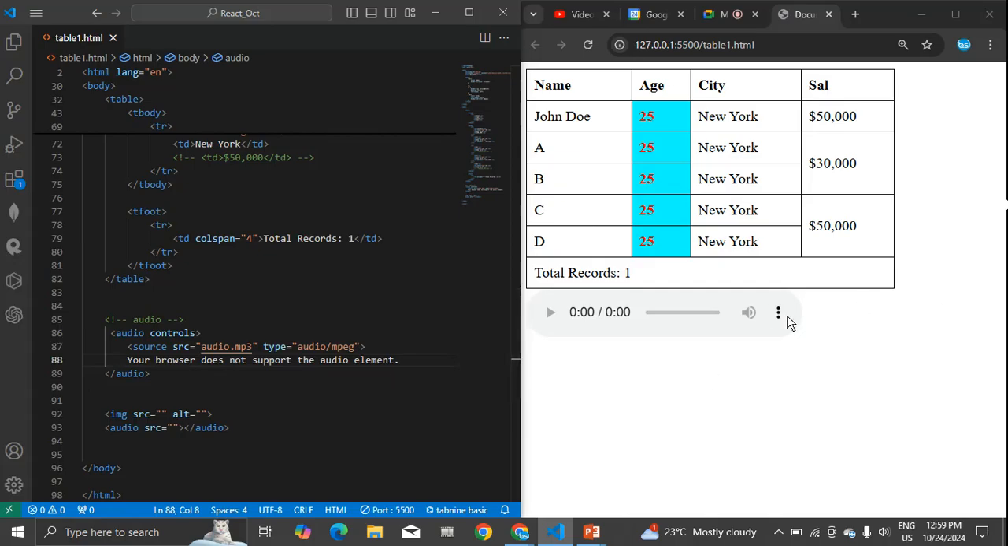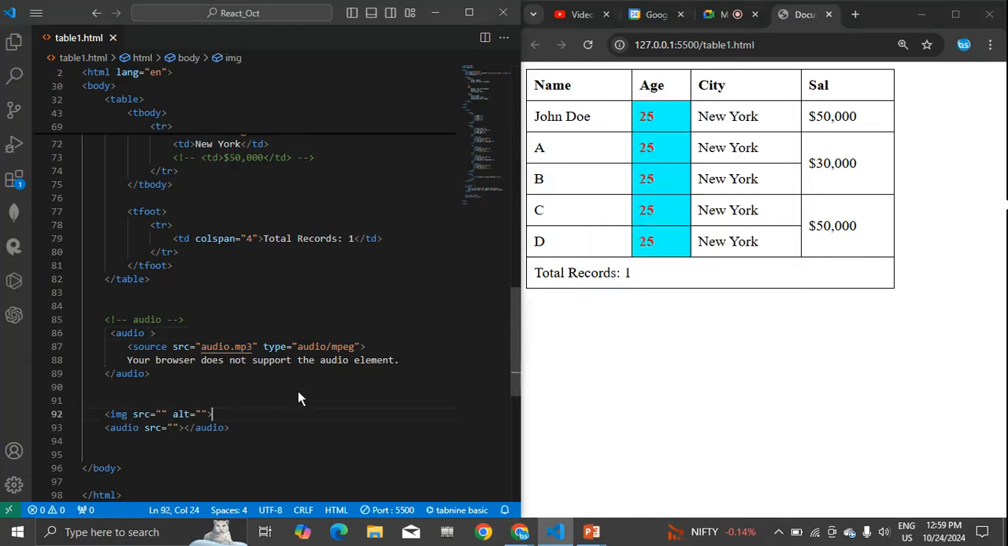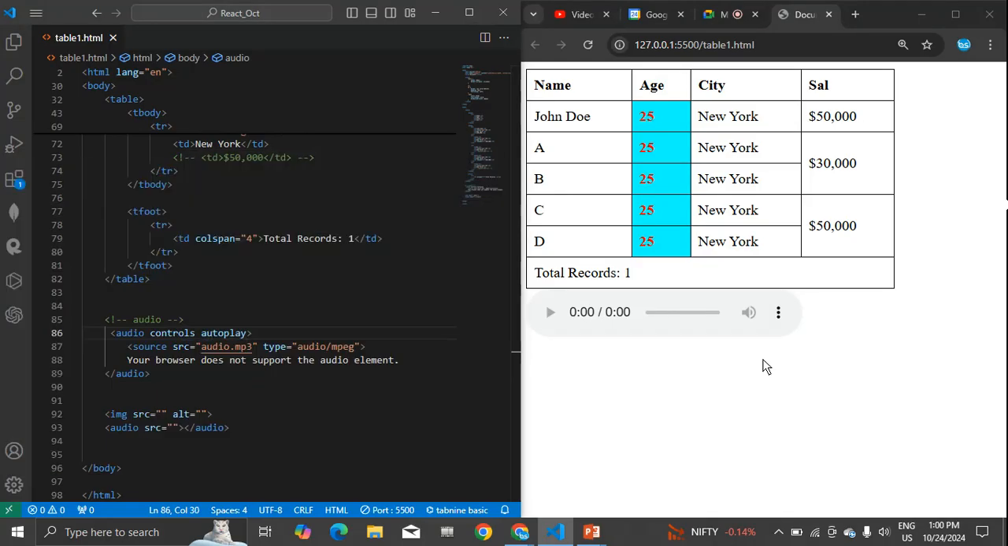You can also give some text content over there. So what if I just remove these controls? Will I be able to get the output? No. So this controls attribute is the main thing that we'll be using, because we need all the control systems. Without these controls, how can you play this audio? Makes sense, right? And what if I want something called autoplay?